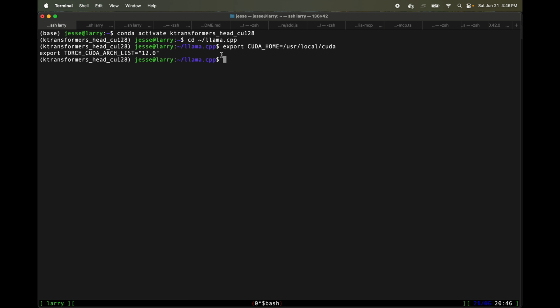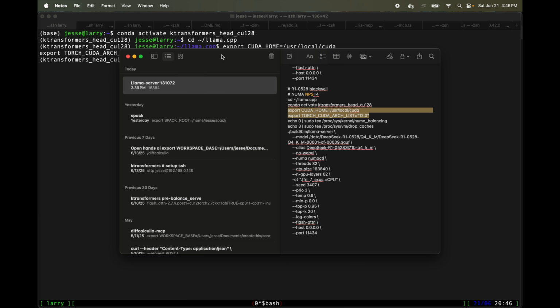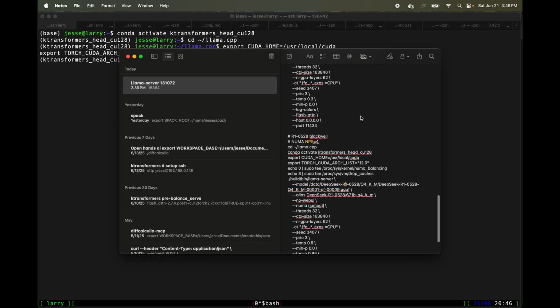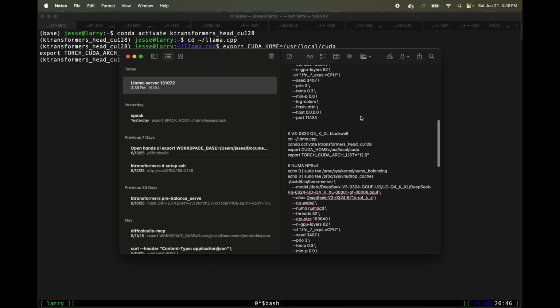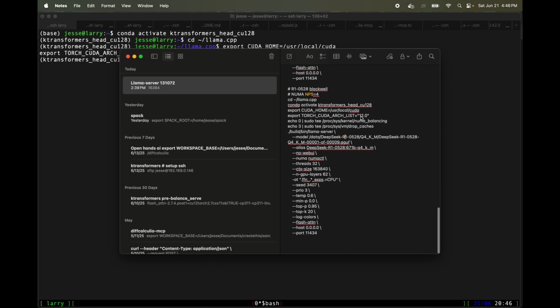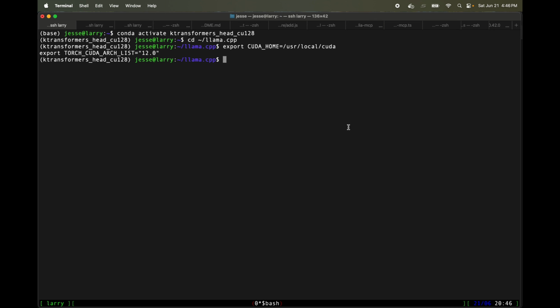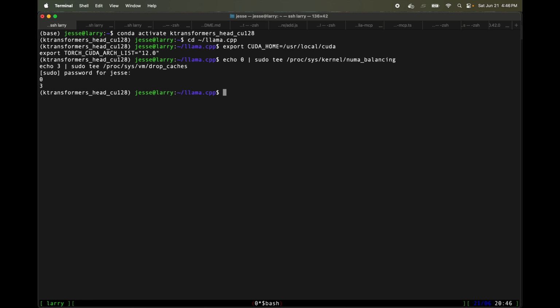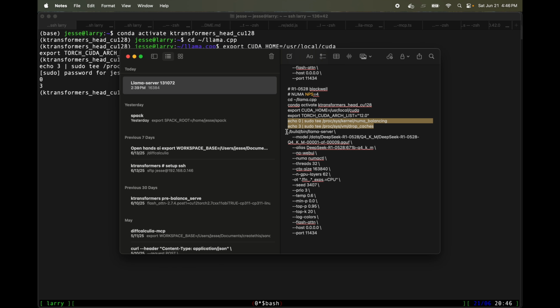So let's just go ahead and start up a version here. You know what, let's go with R1-0528 because that's the latest. The first thing that I do is I do these NUMA balancing and drop cache things. And this just helps prime the environment so that there's no cached memory laying around.